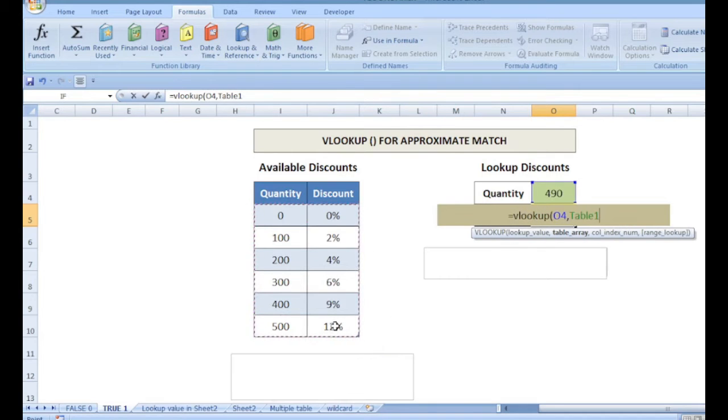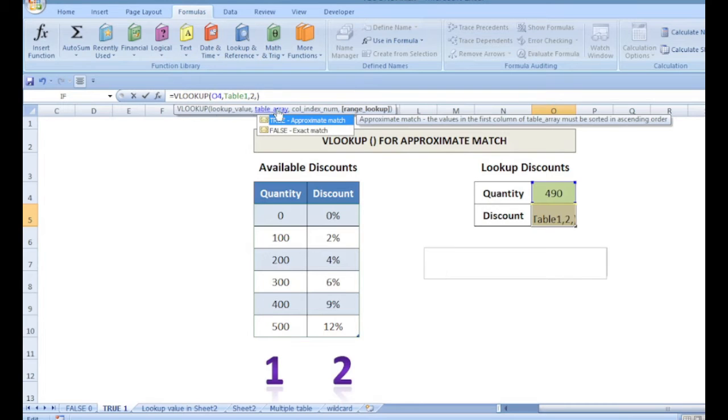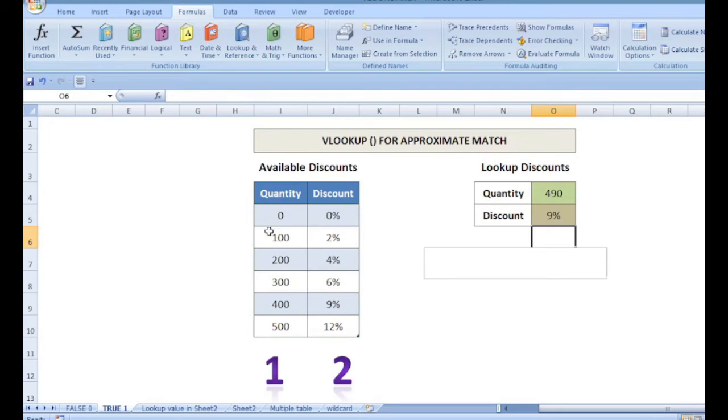Data is given here. Because it is saved as a table, automatically the table name comes here, comma, and this is the first column and this is the second column, column 2, comma, and here it is true or 1 for an approximate match. You can give enter. Here you can see that for 490 you get 9%. Suppose I give 200. For 200 the percentage is 4%.